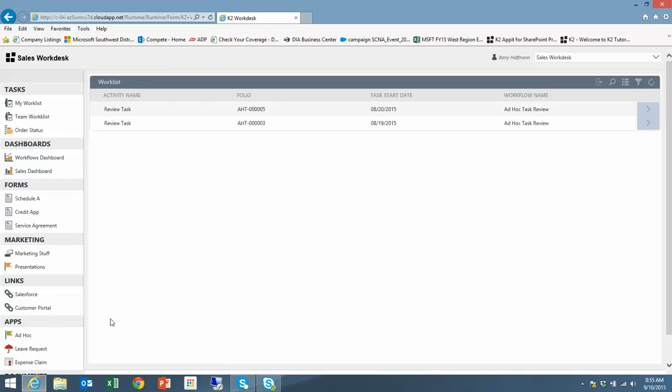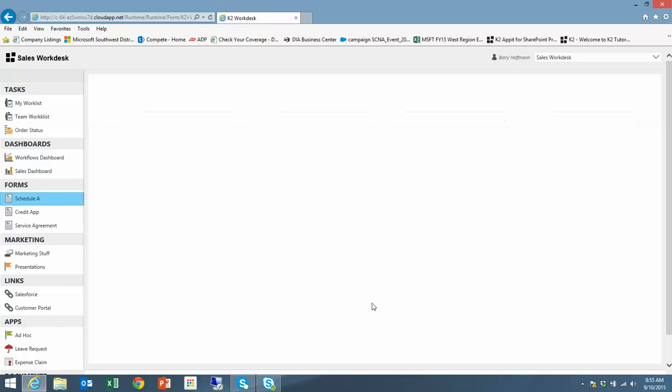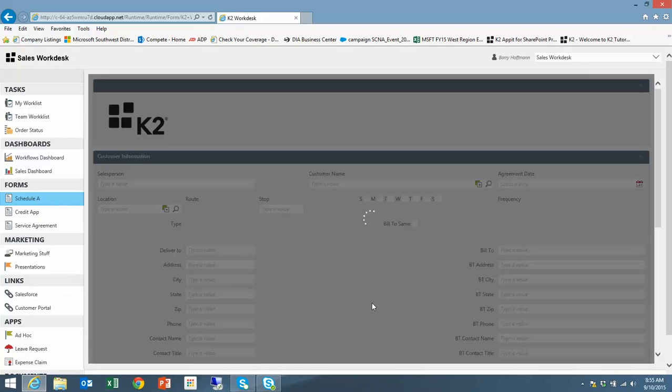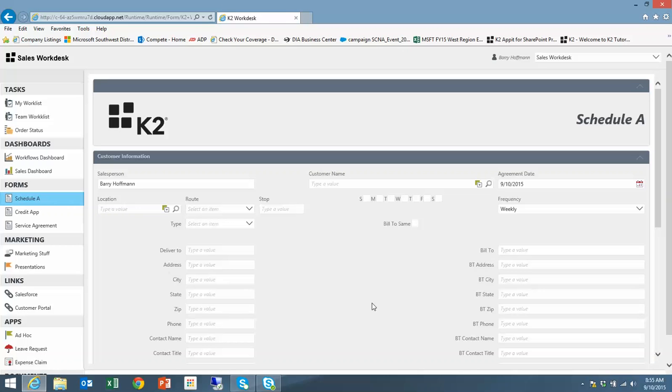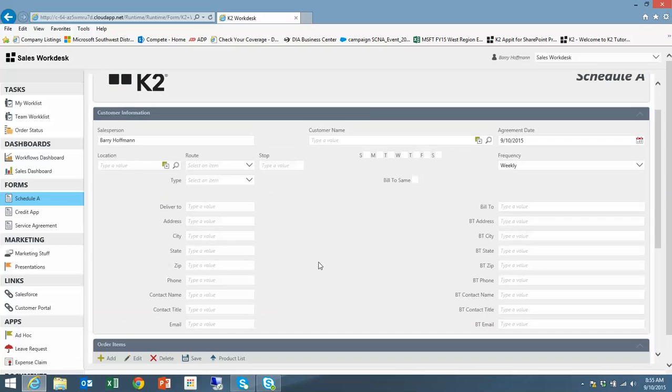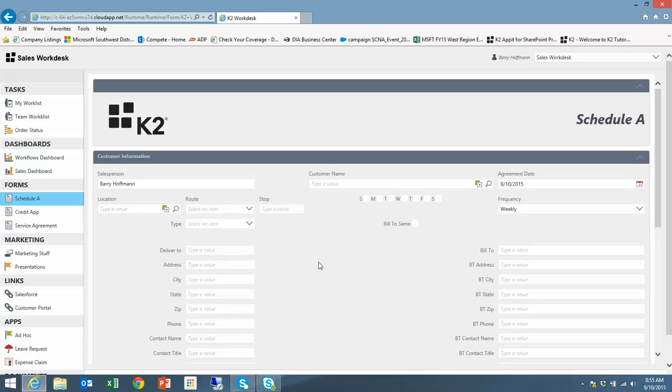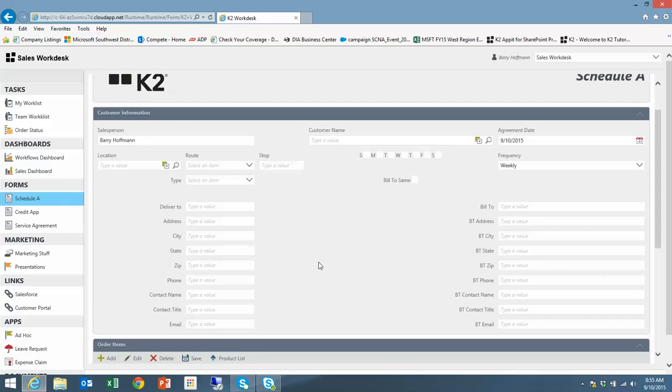So let's kick off the interactive portion by coming in and clicking on a form. So Barry's actually out in the field. He's got a customer that wants to submit a new order, and he clicks on the service agreement link on the left-hand side, and it opens up a K2 Smart Form. So what he sees is a digital representation of the form, and we've already auto-populated some of the fields like salesperson and agreement date. And then I'm going to show you the real power of K2 forms.